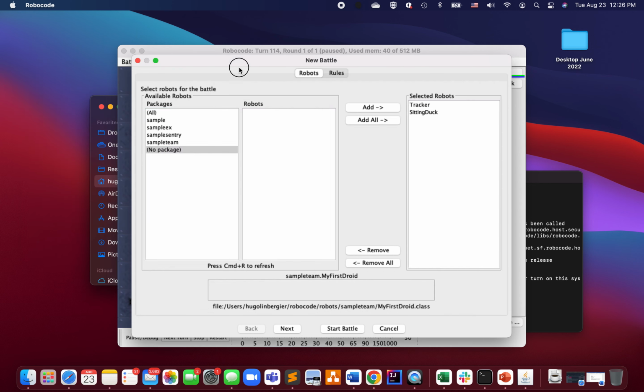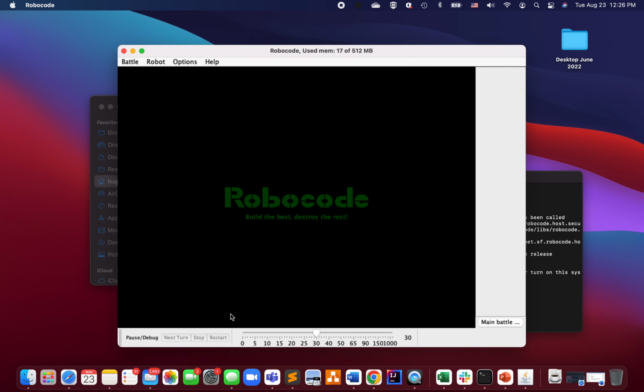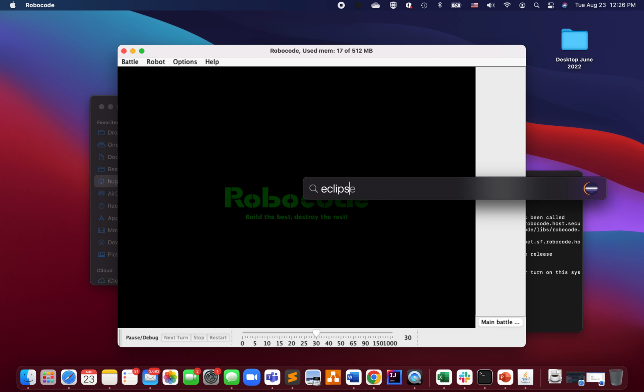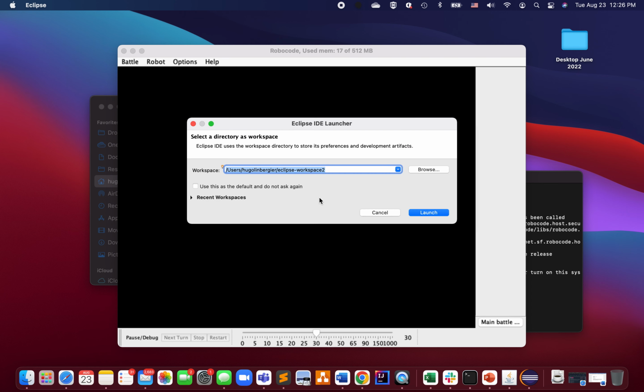But we want to be able to create our own in Eclipse and to develop our own using the Robocode library. So this is fairly easy. To do that, so we're going to stop this. To do that, the best is to use really Eclipse. That's the IDE that works the best. So if you have not downloaded it, you can download it. It's pretty easy to download and to install.